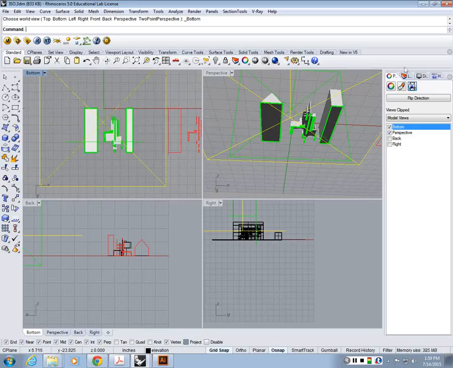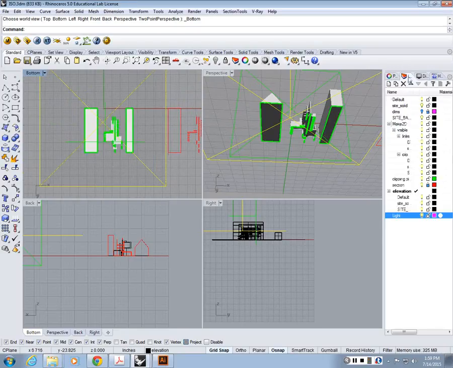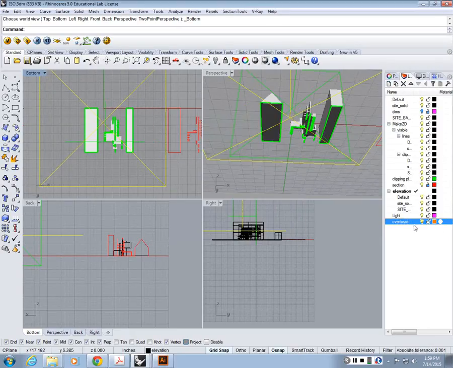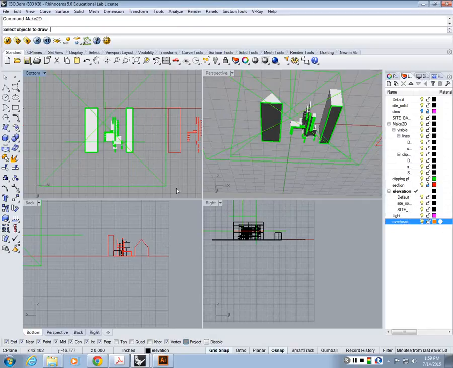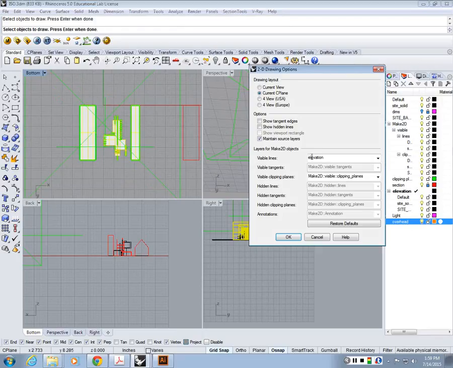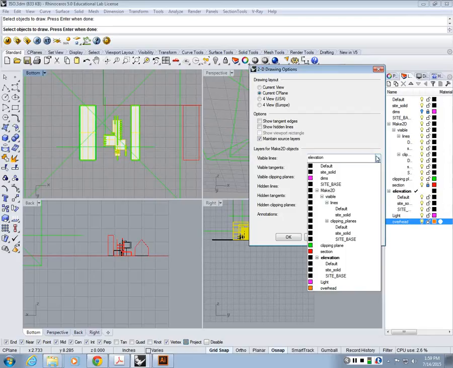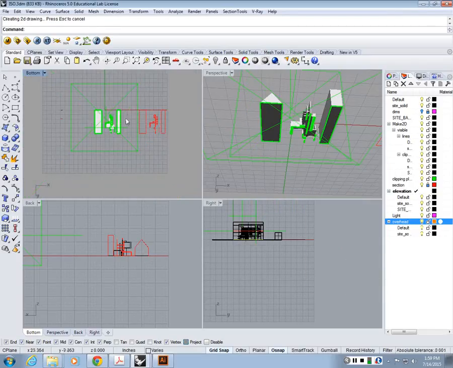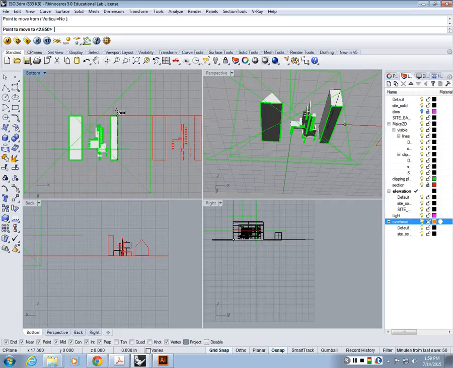And then I can do a Make 2D to these. I can go to the layer and make a new layer, call it Overhead, and make it, let's say, orange. Then I'm going to Make 2D in the bottom view, choose these geometries, and put visible lines into the Overhead layer. And then we could also overlap that.